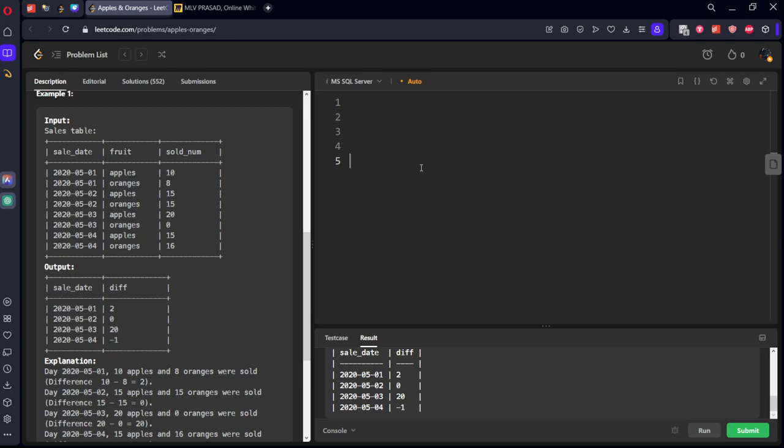Solution: from Sales table, group by sale date. Select sale date, comma, case when fruit equal to 'apples' then sold num, else it should be minus 1 into sold num. Okay, let's end it, and this should be summed up.